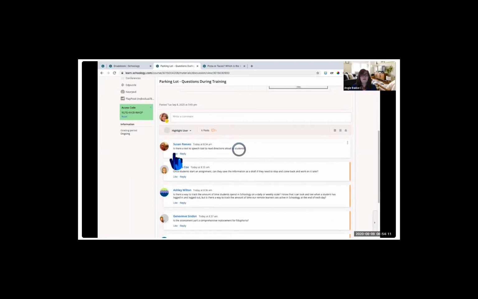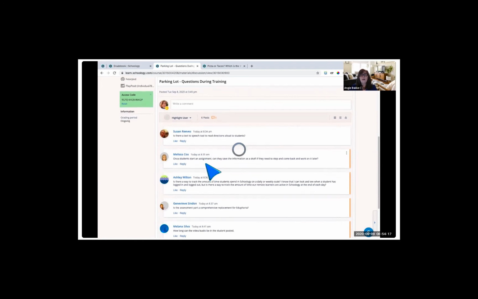So the text-to-speech tool, I'll show you that here in just a little bit. You can save the information in a draft when you're in that assignment. You can submit as a draft when you're creating from within. So you do have the ability to submit that as a draft.